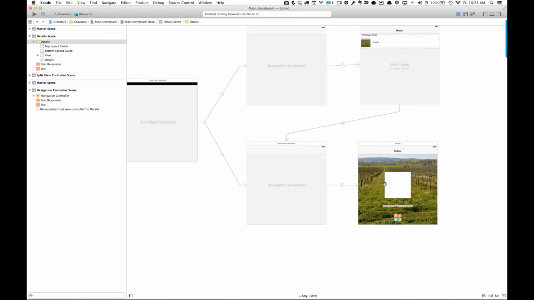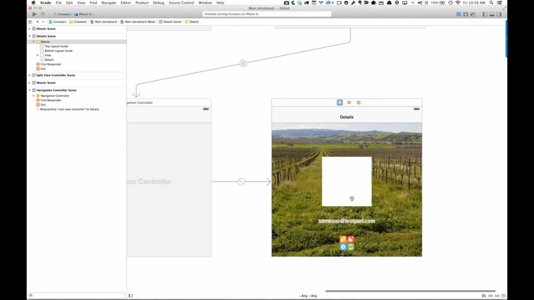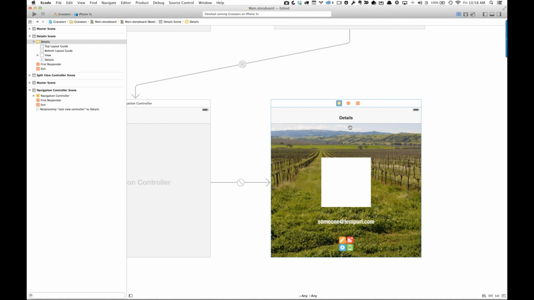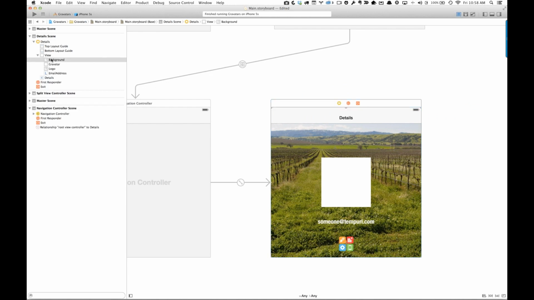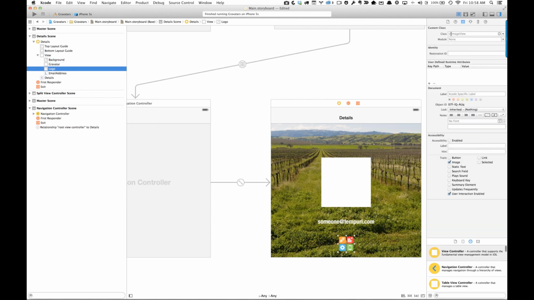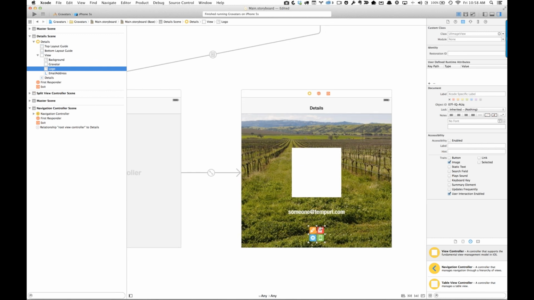So actually, let me zoom in on this guy a little bit first and just show you what's on this. So here's my detail view. I have a background image here. I have the gravatar, which is my custom subview. I have another UIImageView. Oh, let me bring that up. So I have another image view here, which represents the little iOS Weekend logo. And then I have a label that contains an email address.